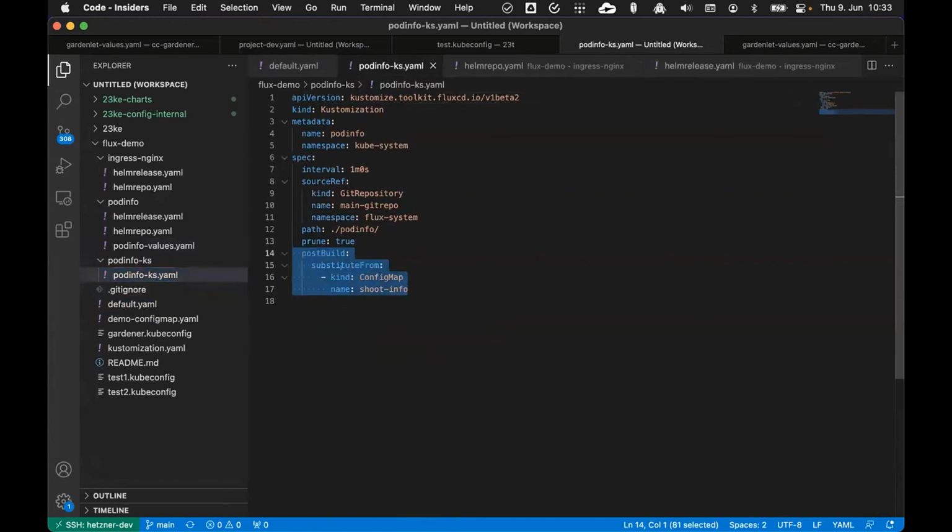So this is also a Flux mechanism to substitute variables from a config map. And if you wonder why this might seem a bit complicated: since this config map lives in the kube system namespace, I had to have a customization that also lives in this namespace. So this is just some Flux switching around. But this basically replaces variables with values it finds in this shoot info config map.